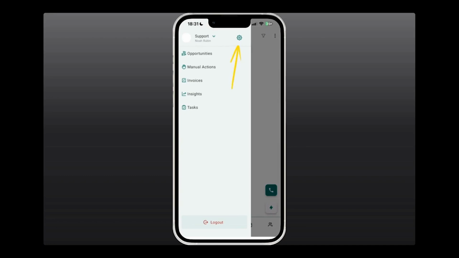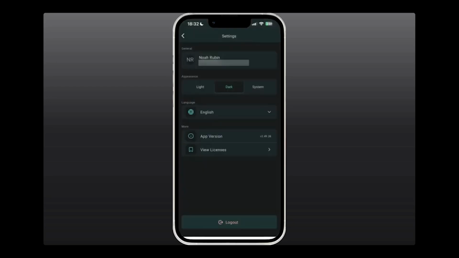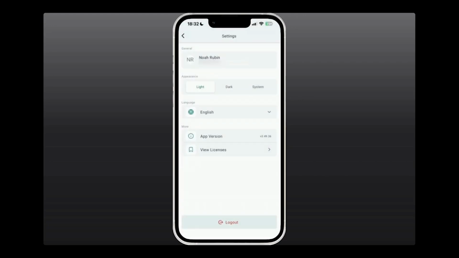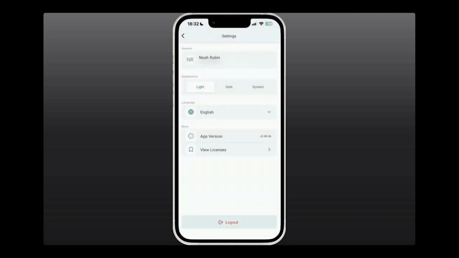So if you click on the gear icon, it allows you to change some general settings. For example, the appearance of the app. If you want to change to dark mode or keep it in line with your system settings, you can do that. For now, I'm just going to keep it on the light version. You can also change the language for the app if you need to. Then you can see the app versions, along with the logout option if you need to use that.